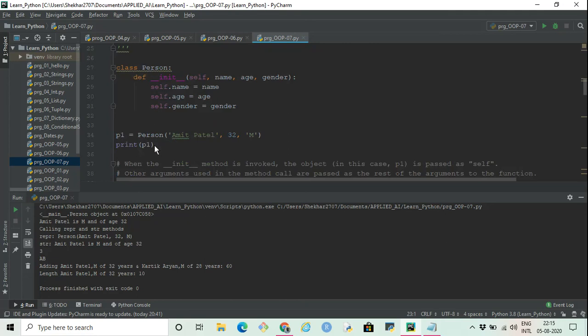If we simply print p1, then in the output you would see something like this: main person object at this memory location. So it tells us that this object belongs to the class Person, and it is at some memory location. That's it. It doesn't tell you any specific information about this particular object, which as a user we can understand. We know it is an object of the Person class and it's there in memory, but what are its values? It's not a user-friendly output.